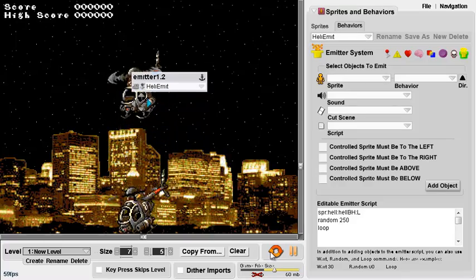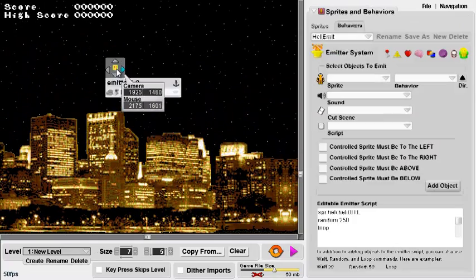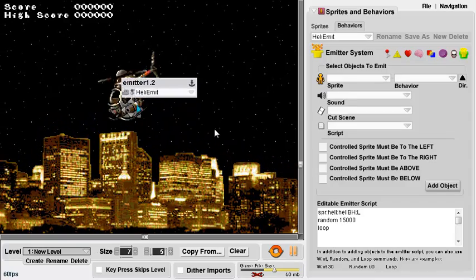So if I set this, for example, to random 15,000. Most likely you're not going to see that second helicopter for quite some time, because every single frame it's passing this random number, and until it hits the number 1, it's looking for the number 1, it won't do anything else. So it could be literally hours, probably not, but it could be hours before we see the next one. And that's how an emitter works.